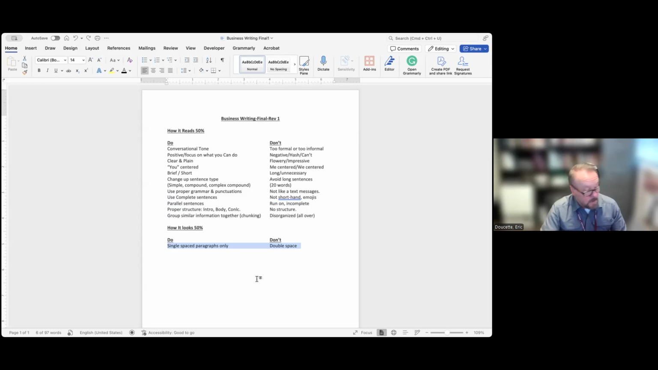So single-spaced paragraphs. Double-spaced is a no-no. The only thing in all of business writing, so catch this, that is double-spaced is the title block of a memo. That's it. Everything else is single-spaced. Letter, all the address blocks, single-spaced. All the signature blocks at the end of your documents, single-spaced. The document itself, single-spaced, but separated by spaces.